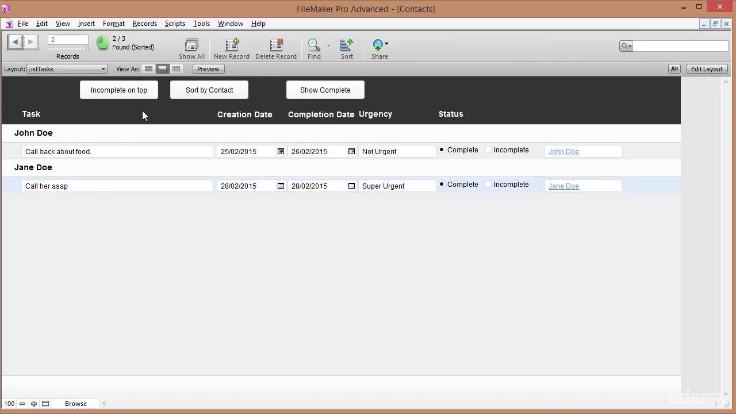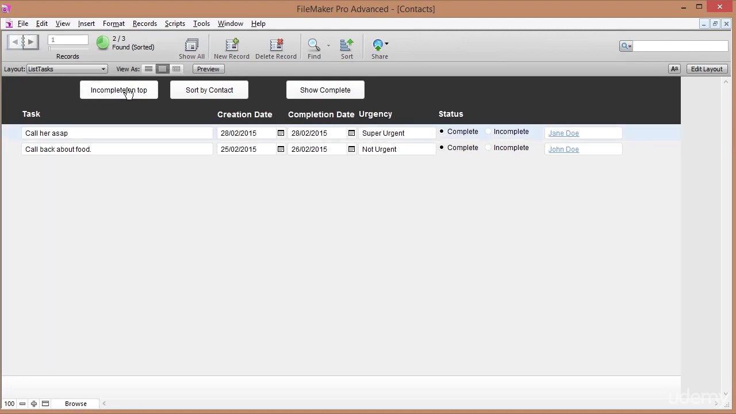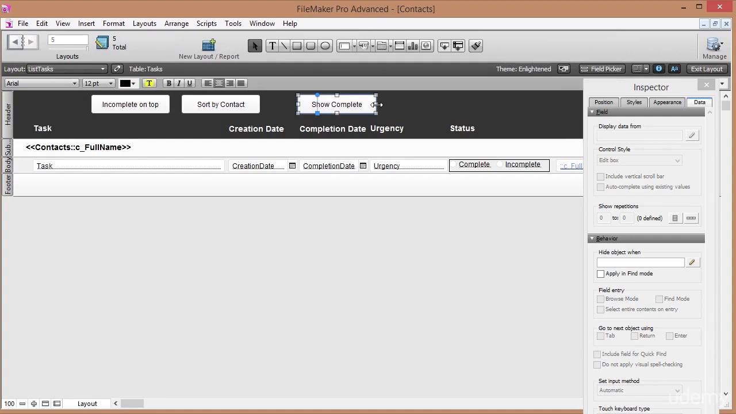I can now say sort me by the incomplete ones up top, but that's not really going to do much good. It's just going to get rid of that sub-summary part, but I've got no incomplete tasks, so nothing is going to show up on top. So this is kind of not an interesting sort when we are showing our complete tasks. Now we can also show our incomplete, and we can show all our tasks.